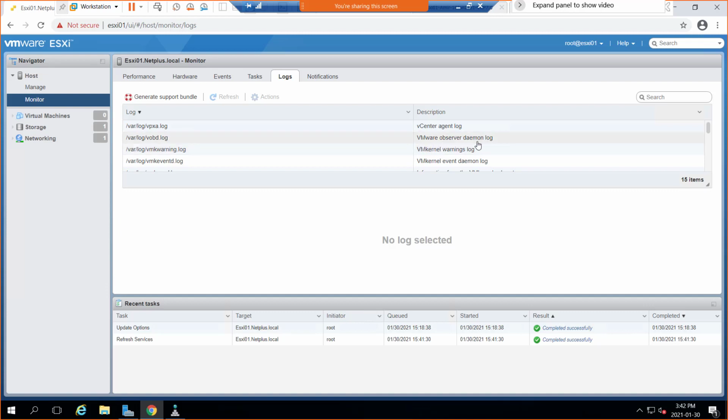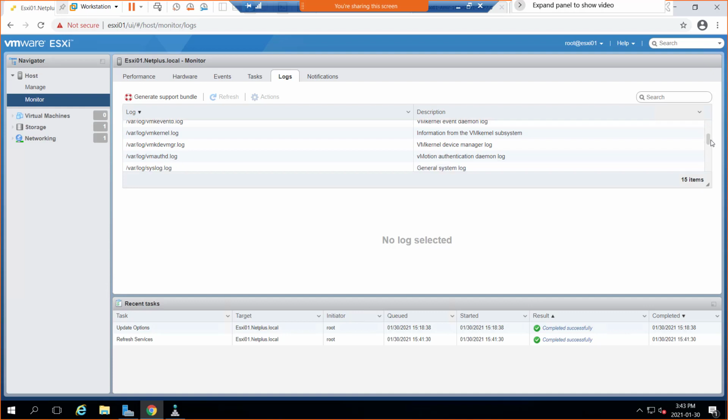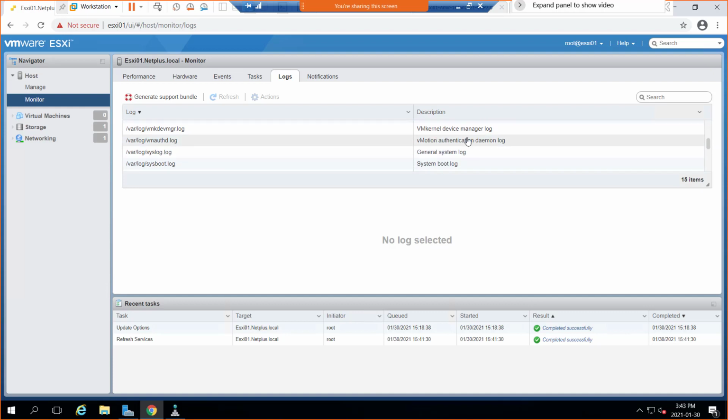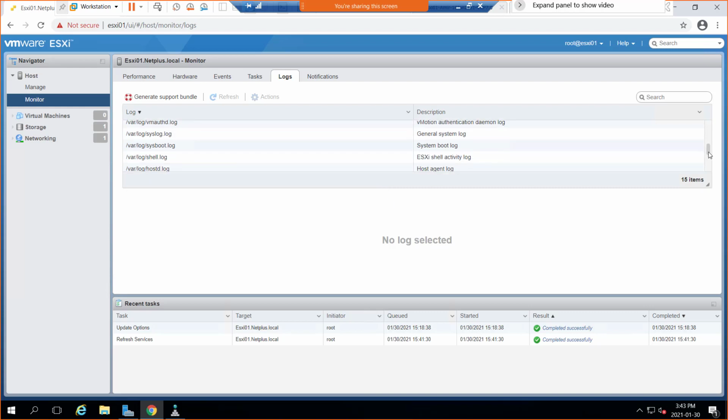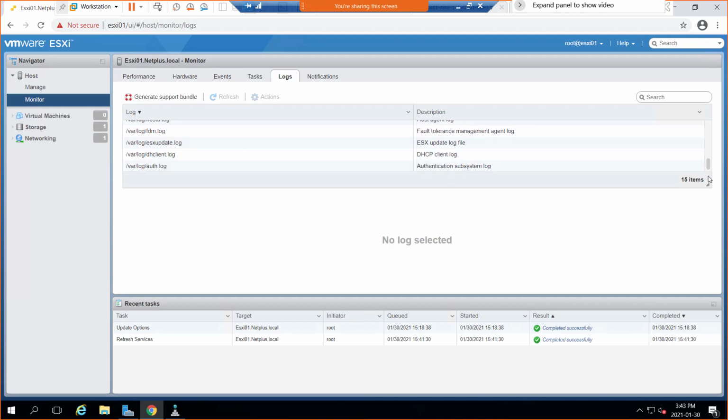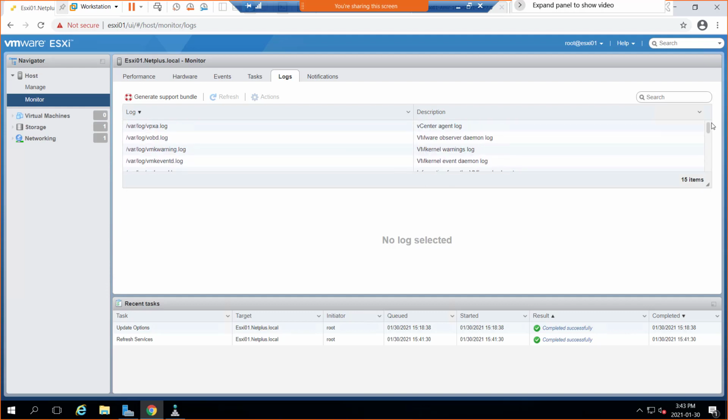And then the VMware Observer daemon log file, and it goes on with the VM kernel warning log files, and you can see all types of log files here. For vMotion, when you're migrating a virtual machine from one hypervisor to another, the log files show how many machines were migrated onto or away from this hypervisor, and it goes on and on. All types of log files are there, which would be very important when you're investigating what's going on in case of any incident.